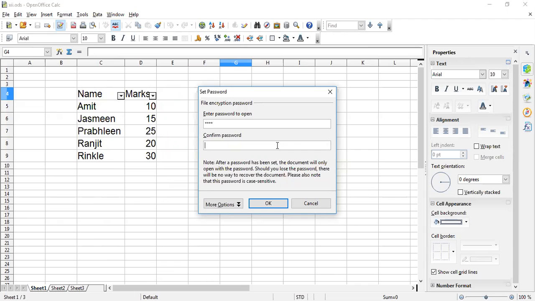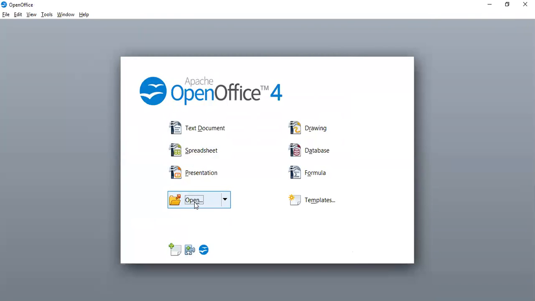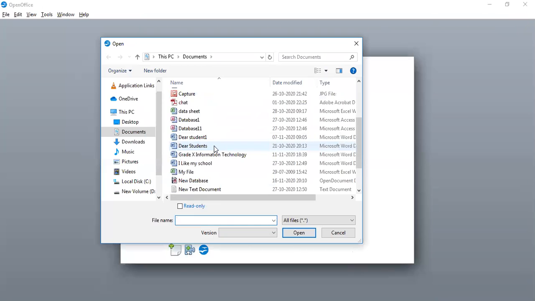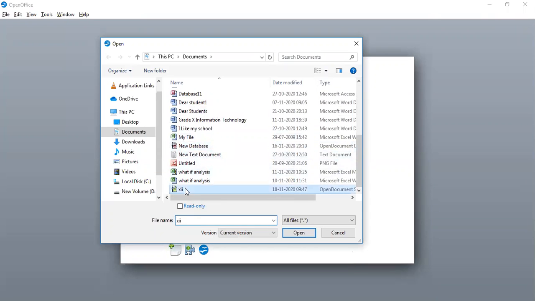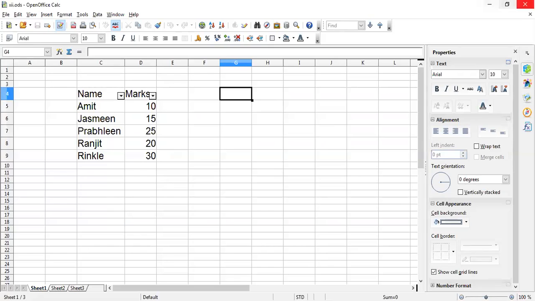In Word also, this option comes in the Save As option, right? In LibreOffice, we have that thing in the tools kind of tab. So now it is asking for the password first. So I'll put the password, click OK. Now the file opens up. Fine.